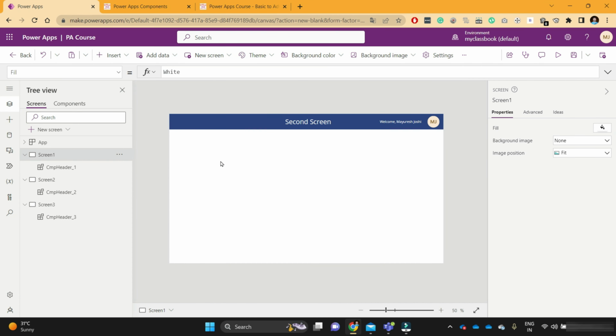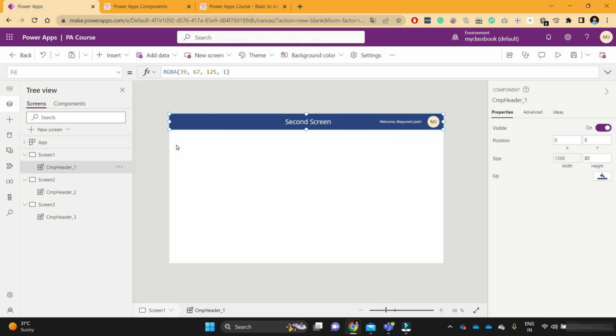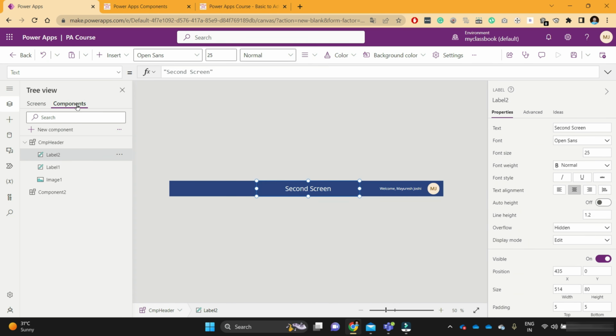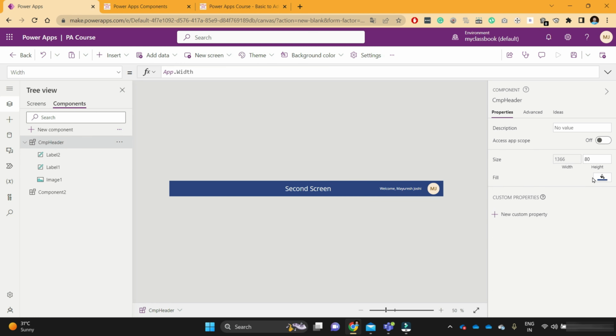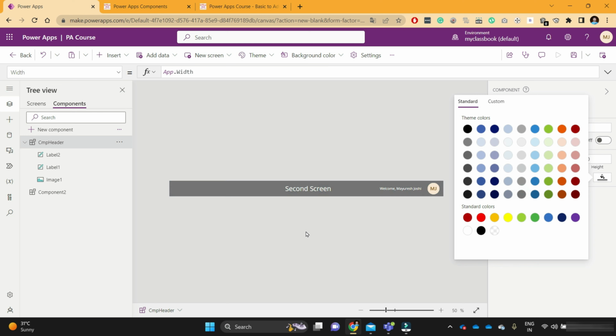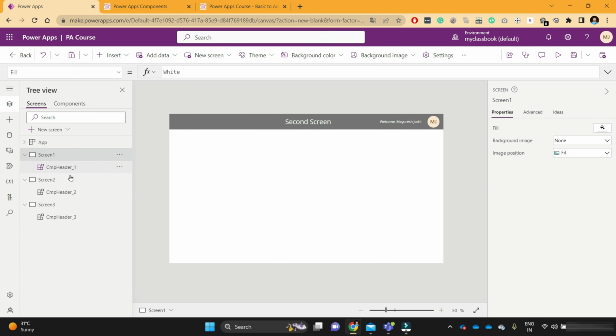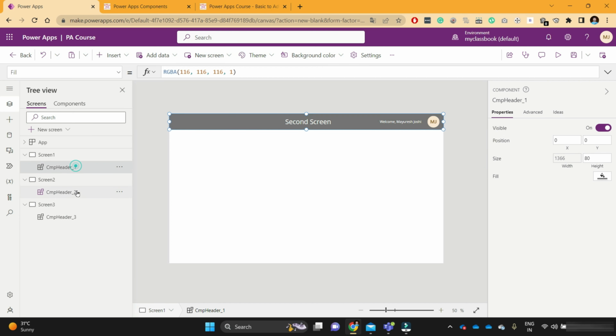Before that, I hope you are now clear about what a component is. Before moving towards the custom properties, let me show you the use case of this component. Now the client wants this background color to be gray, so we can just go to components and change the fill to gray, and you see that it has changed. If I go back to screens, you can see that all components from all the screens now have a gray background color. In this way, we have reduced our maintenance work on the app, and this will look consistent across all the screens.